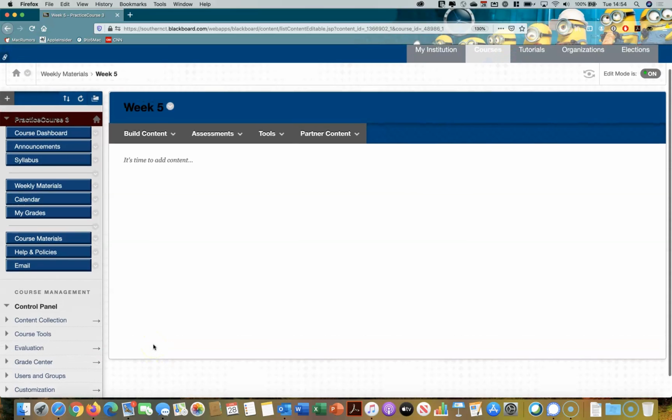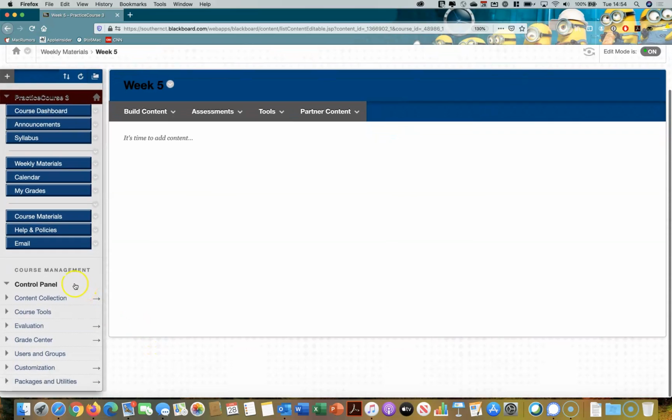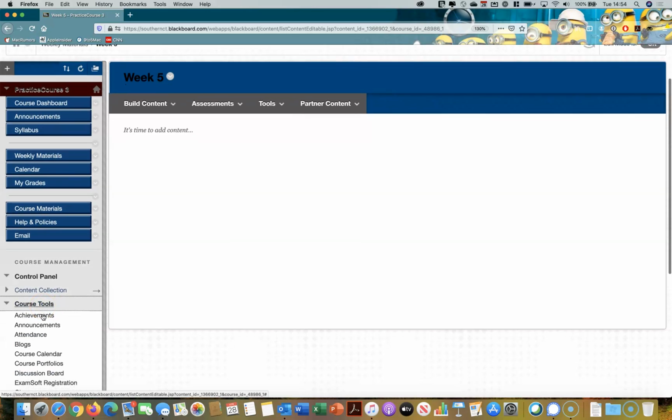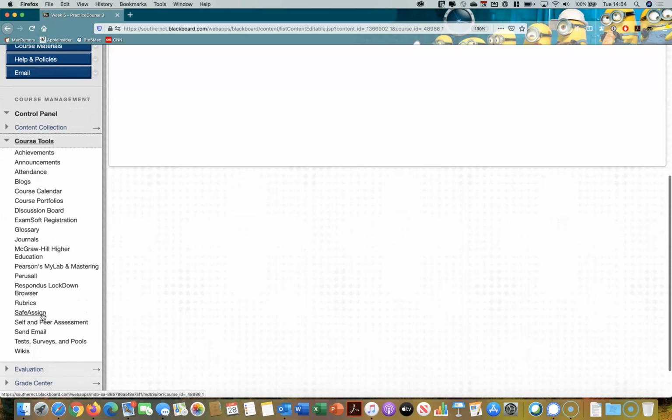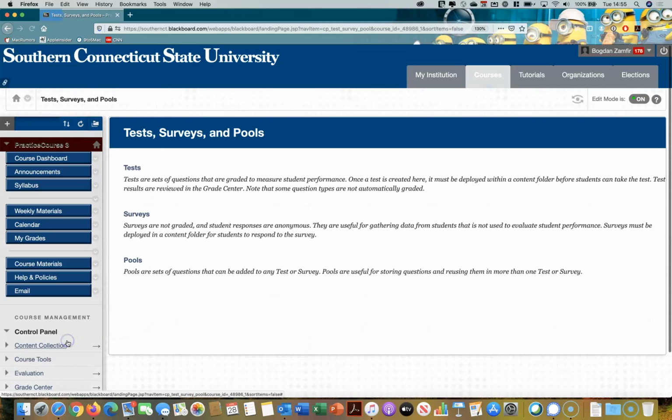In your Blackboard course shell, under Course Management, one of the options that you'll see is something called Course Tools. If you click on that, it will expand and show you more options. One of those is something called Tests, Surveys, and Polls. If you click on it, it will bring up some choices.